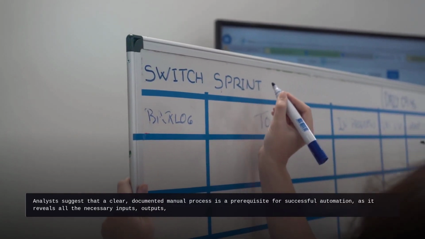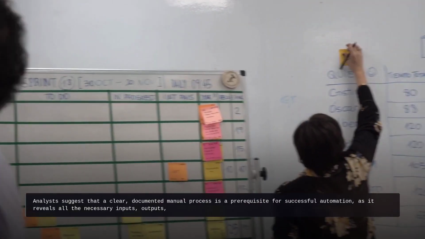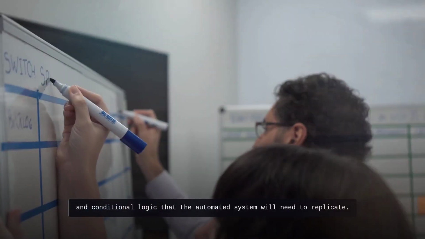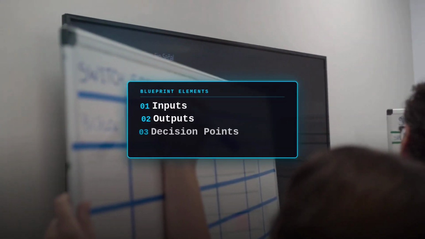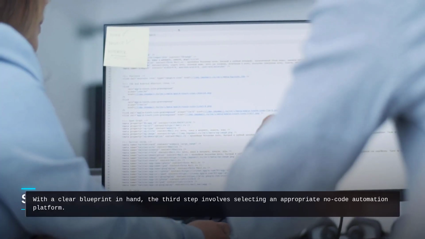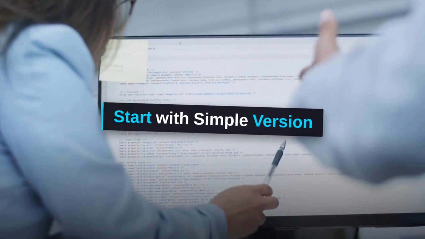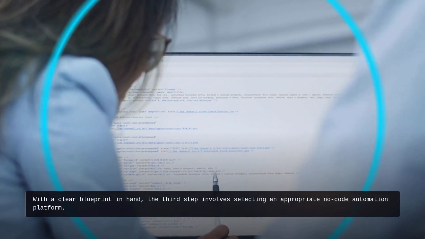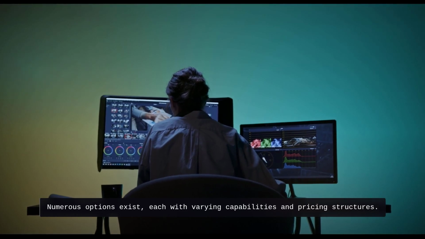Analysts suggest that a clear, documented manual process is a prerequisite for successful automation, as it reveals all the necessary inputs, outputs, and conditional logic that the automated system will need to replicate. With a clear blueprint in hand, the third step involves selecting an appropriate no-code automation platform. Numerous options exist, each with varying capabilities and pricing structures.